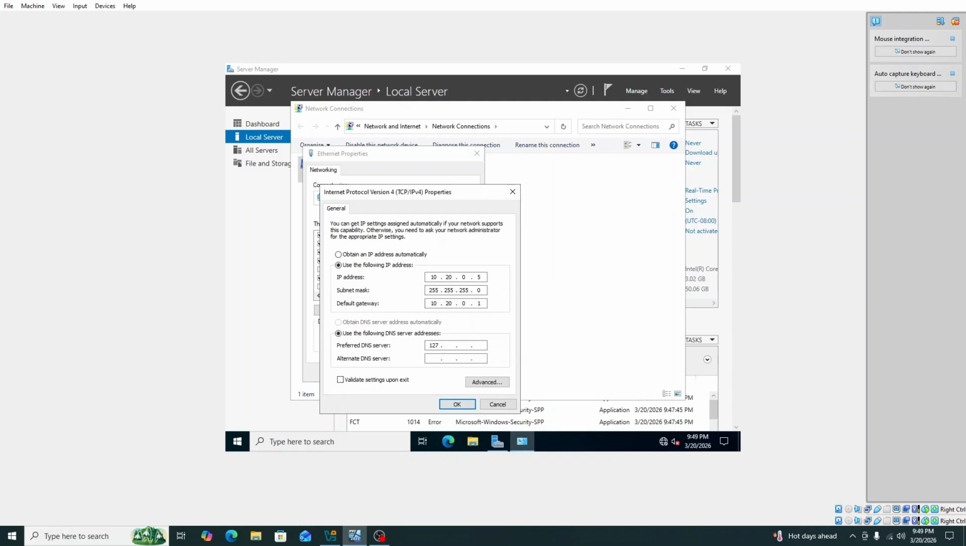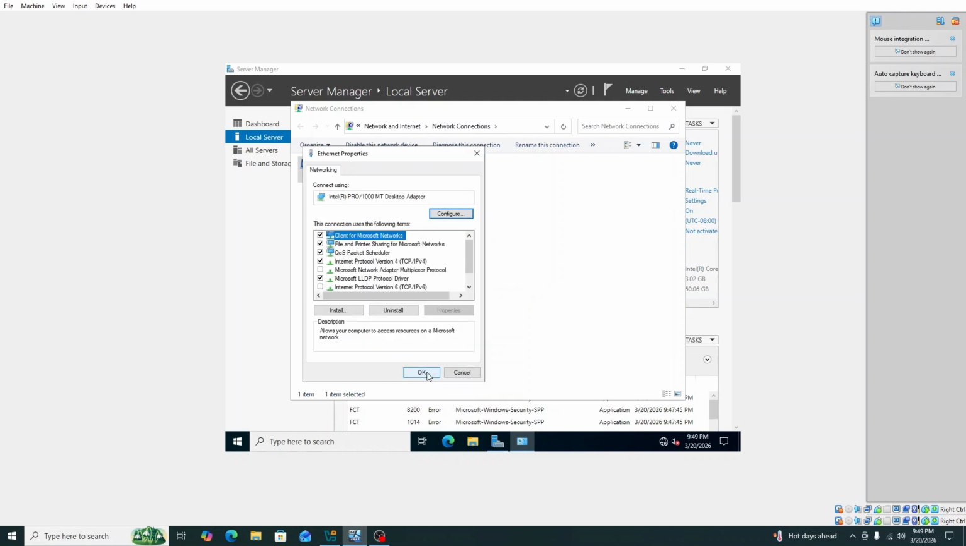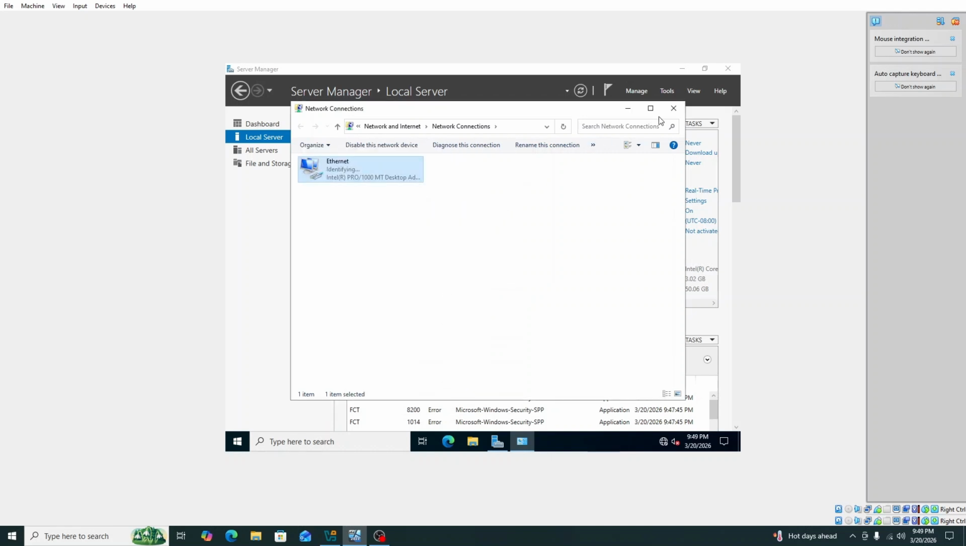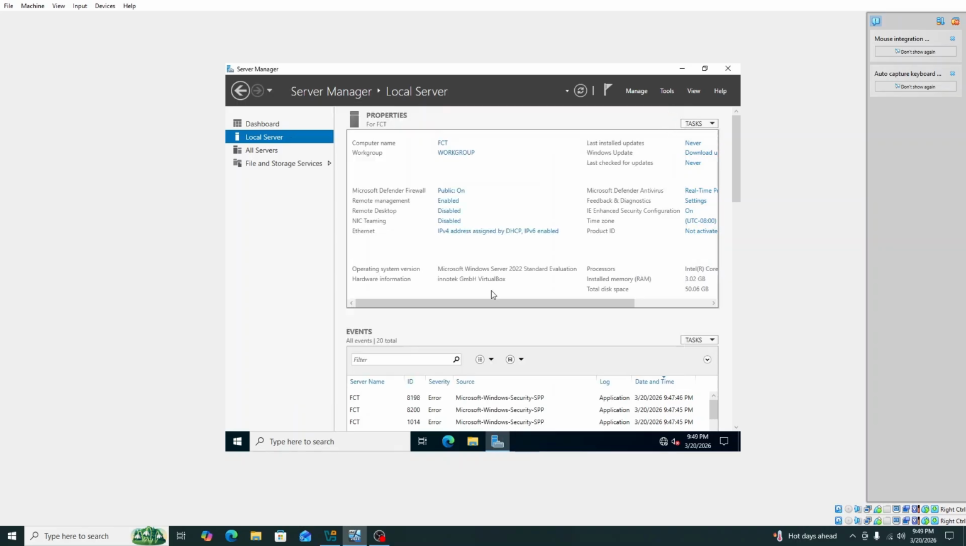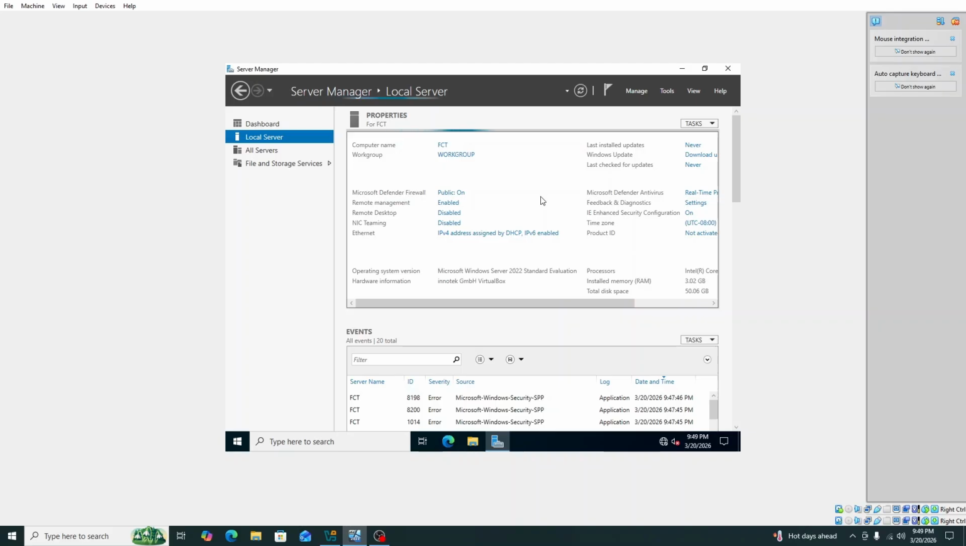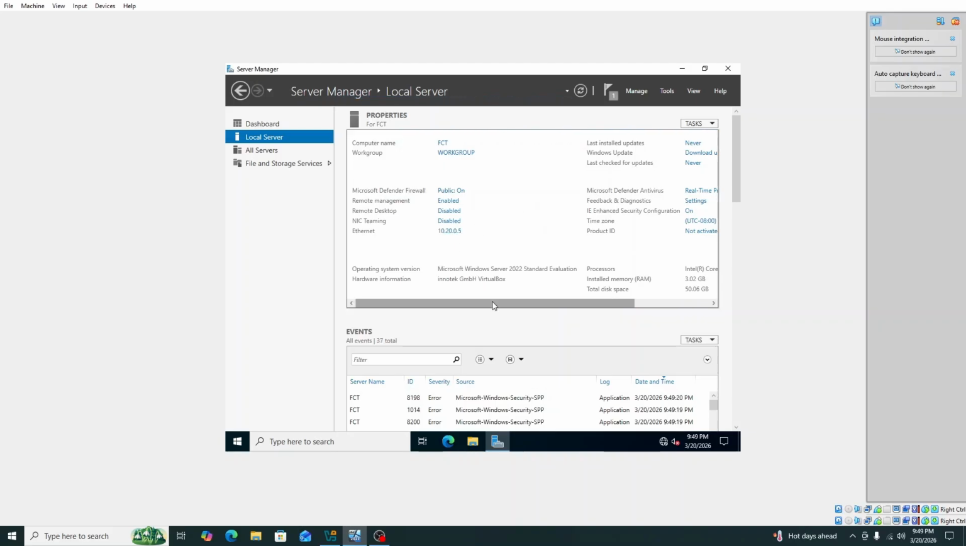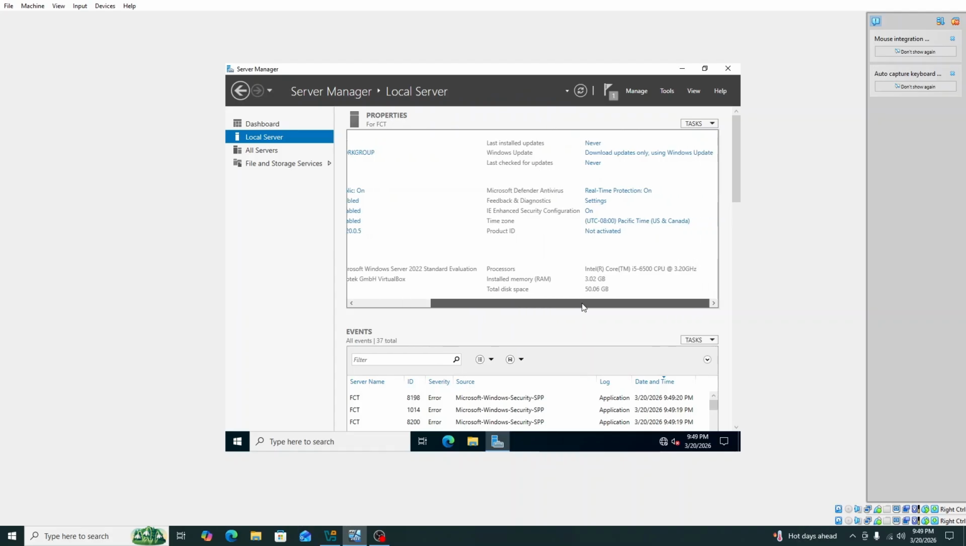This time, I will add the loopback interface as my DNS server, 127.0.0.1. Now click on OK and refresh. Then you will see it apply the changes. Apply.